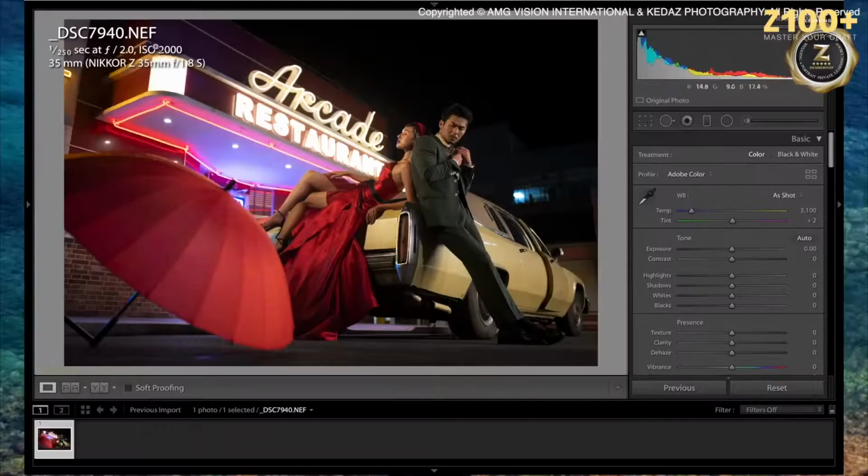Okay, so we go straight to Lightroom and Photoshop, and I don't want to spend much time talking. I want you to go straight and follow me step by step. Okay, all right, let's do it.